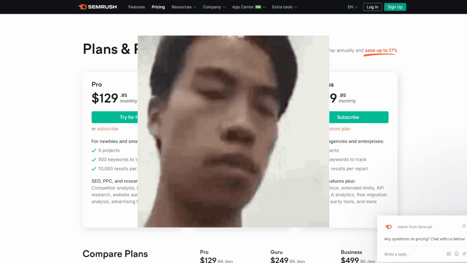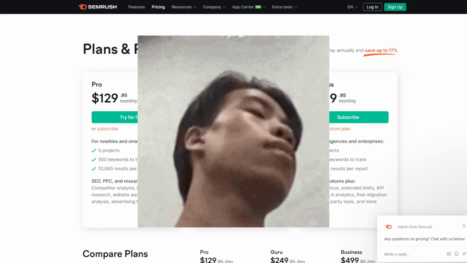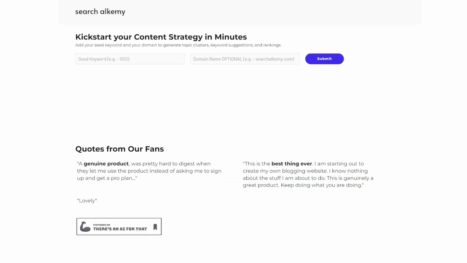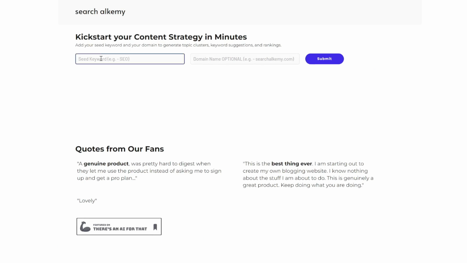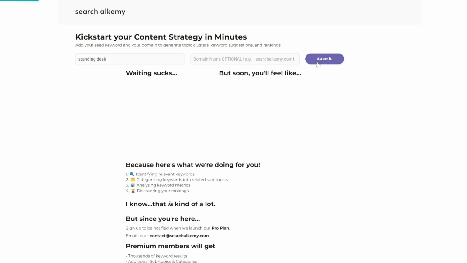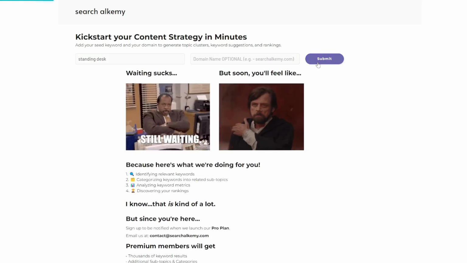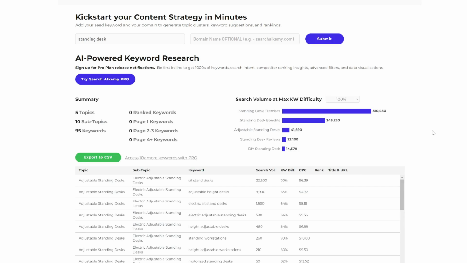But you know me, I'm dirt poor. I can't even pay my rent, so I'm a huge fan of free tools. So I found this AI tool called Search Alchemy, which is a free keyword research tool using AI. It's super cool and free to use. Let's enter in a keyword like standing desk and click submit. Alright, and then just after 2 minutes, you can see a lot of cool data.